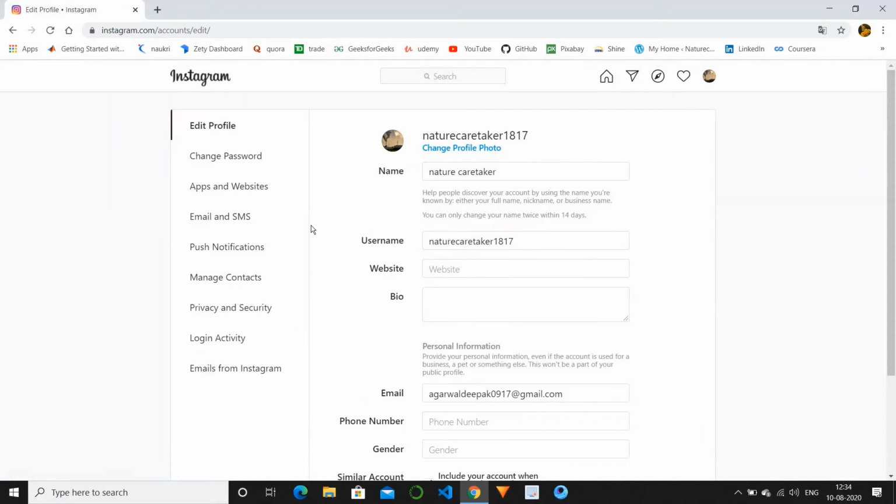At edit profile you have many different options, like edit profile, change password, email and SMS, manage contacts, login activity, and emails from Instagram. You can manage all these things.